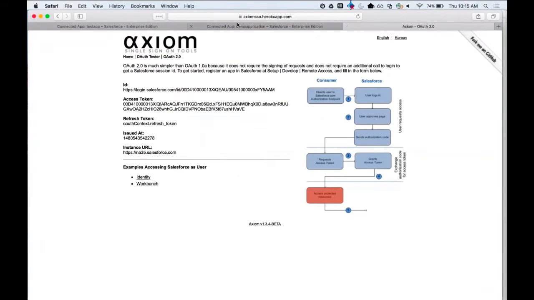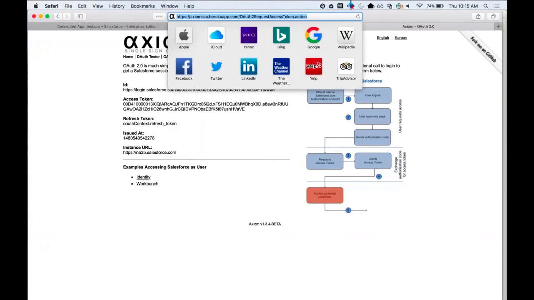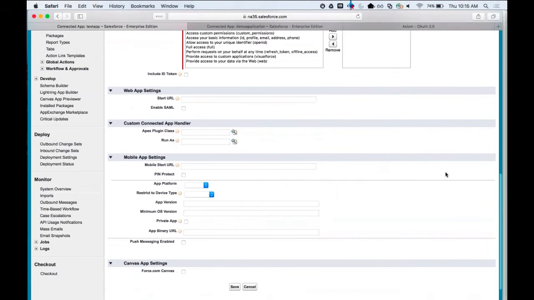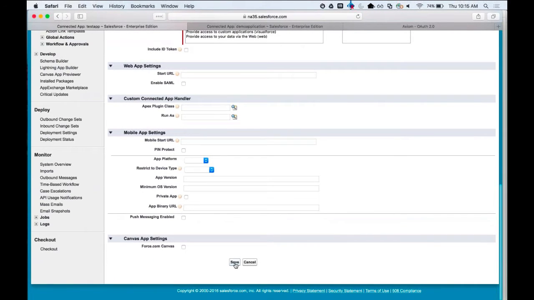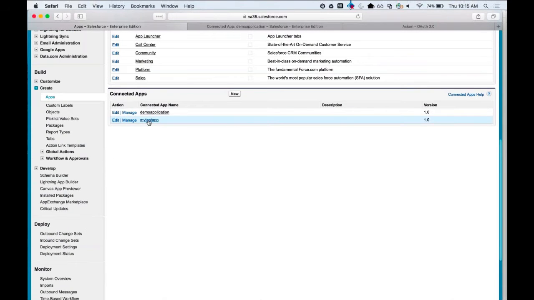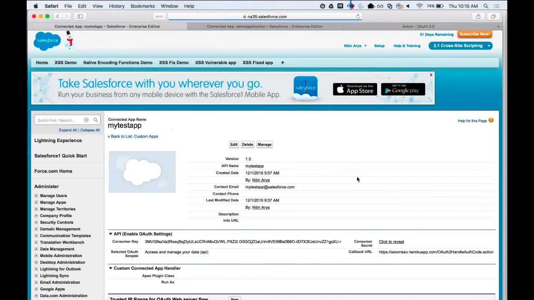We need a callback URL. The way OAuth works, it's going to make a request to Salesforce. Now Salesforce needs to know a URL where it can receive that token. So you provide the callback URL here, and then you can save your demo application. I've already done that, so I'm not going to do it right now. So here I have one more application that I just created earlier.